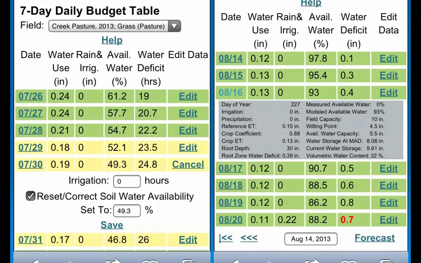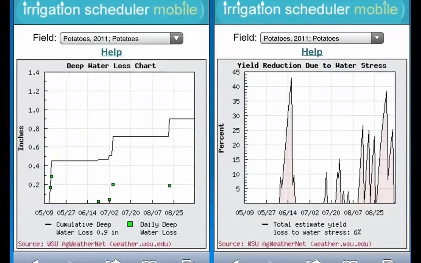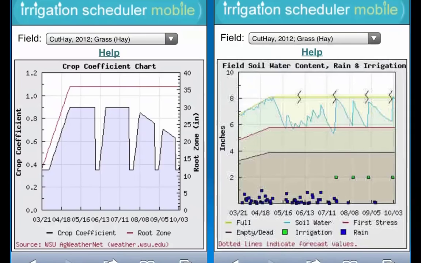A lot of different screens that I won't talk about, a lot of different charts that you can show, crop coefficients, the daily crop water use. If you lose water to deep percolation, how and when that happens. If you have water stress, when was that water stress experienced by that crop and how much? It works for hay crops where you have periodic cuttings throughout the season. There's an option to reset or correct that crop coefficient for that cutting throughout the season.